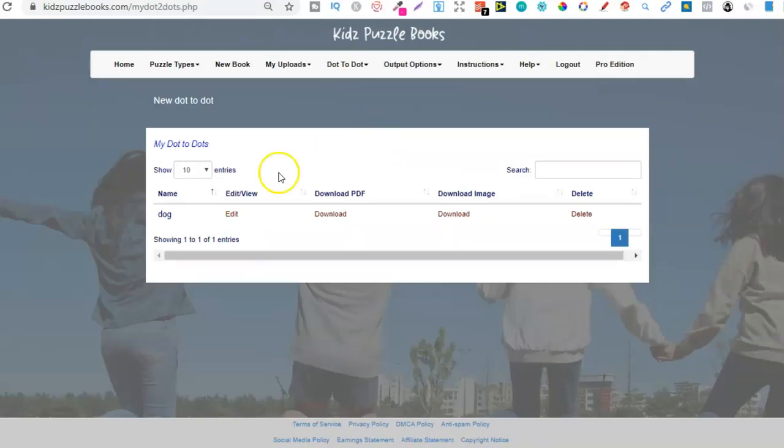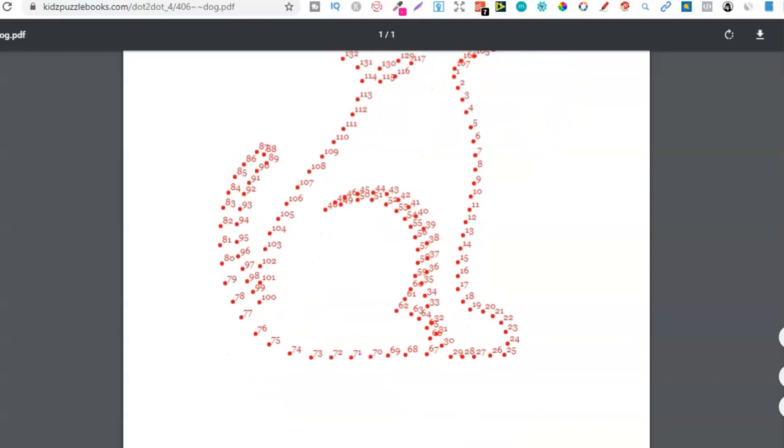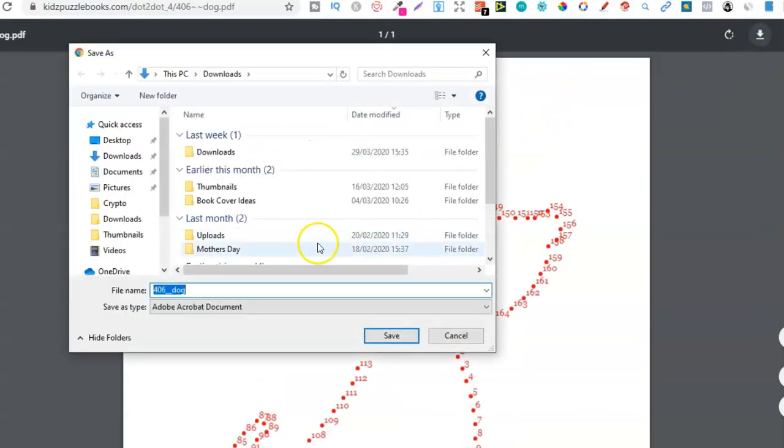So if we go back to here, we can download the PDF, which is going to open in a brand new tab like this. And as you can see, here it is. So let's in fact download that. So let's do that. Dog. Dot to dot. And let's click save.